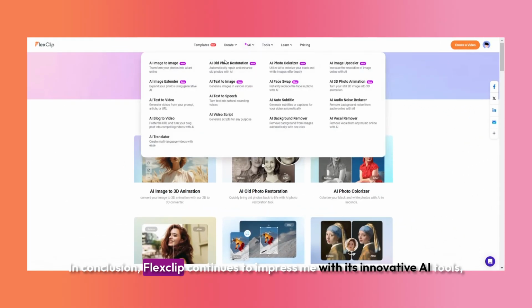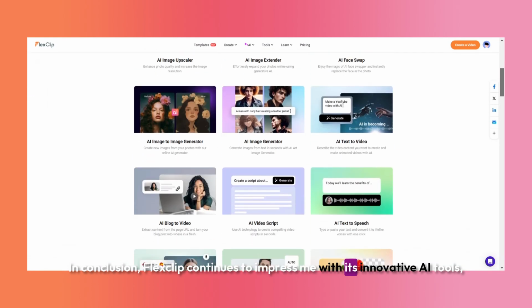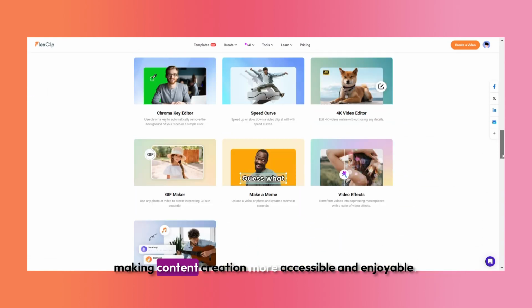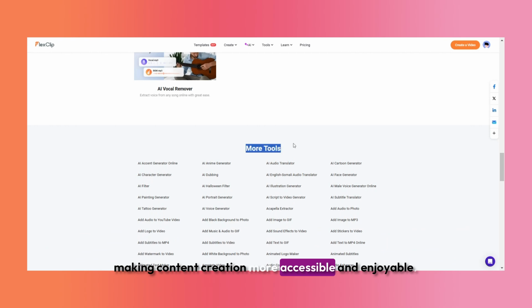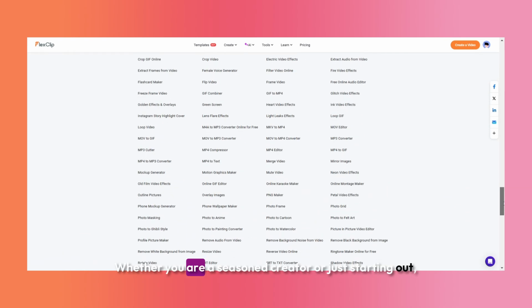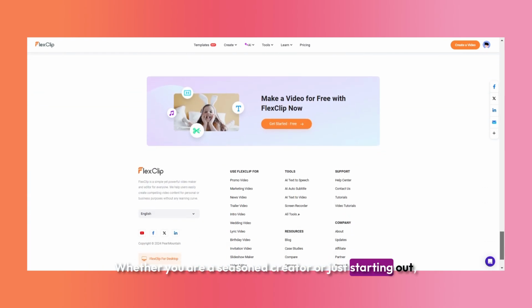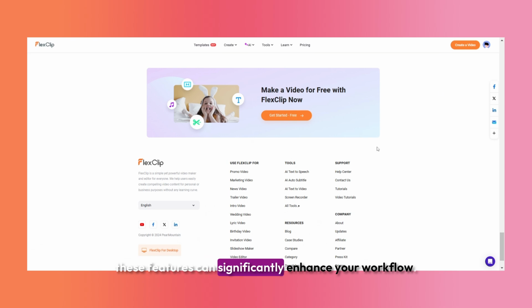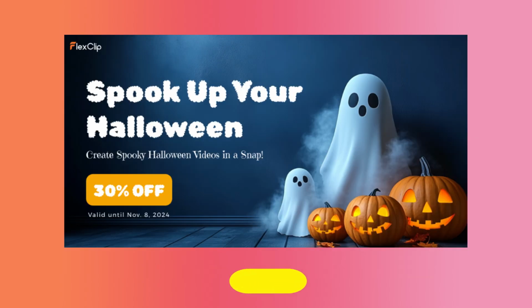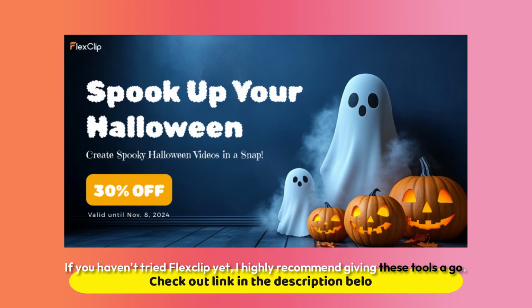In conclusion, FlexClip continues to impress me with its innovative AI tools, making content creation more accessible and enjoyable. Whether you are a seasoned creator or just starting out, these features can significantly enhance your workflow. If you haven't tried FlexClip yet, I highly recommend giving these tools a go.